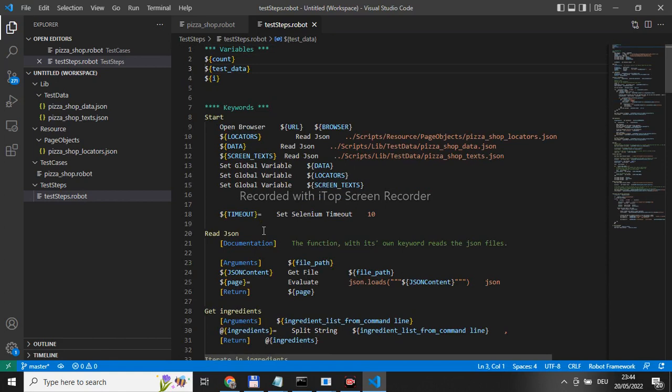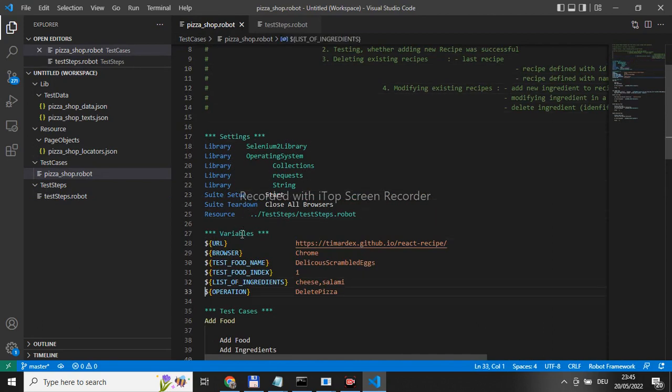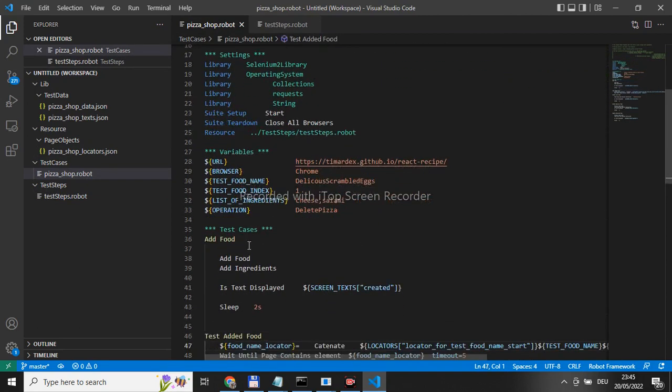This is another file. This is test.robot. This also uses variables declared here, and they are visible in this whole file, in every of the keywords. Okay, so what I have missed is the keywords. So going back to pizzashop.robot, so there are settings, there are variables, there are keywords, and there are test cases. Just keywords are not here, they are in the other file.